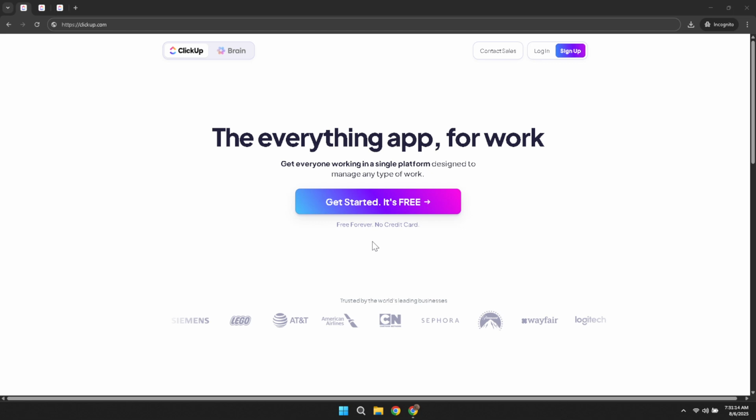First up, head over to the Clickup website. You can open your preferred web browser and type in the URL for Clickup, or simply click on it if you have a bookmark saved. Once you're on the home page, you'll want to direct your attention to the top right corner of your screen. Here you'll find the Login button. Give that a click. Once you've hit the Login button, you'll see different options to proceed.